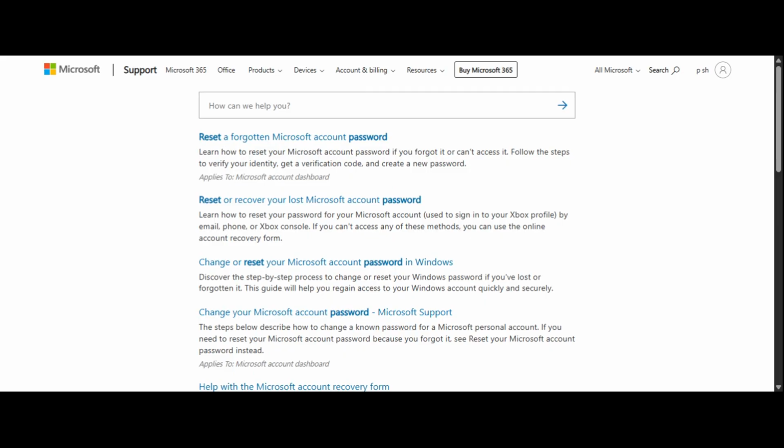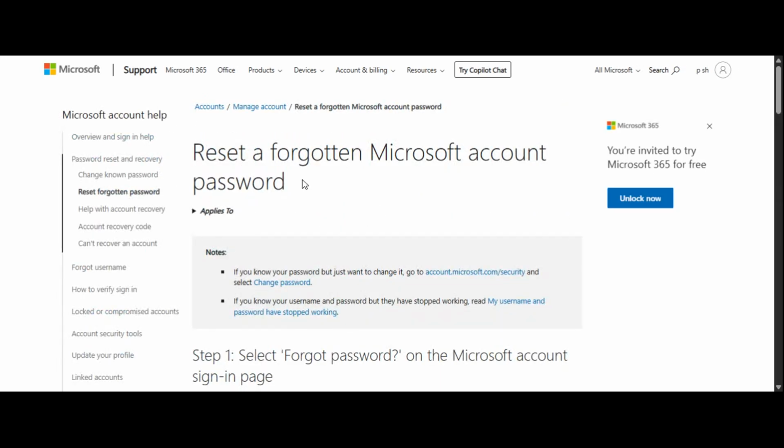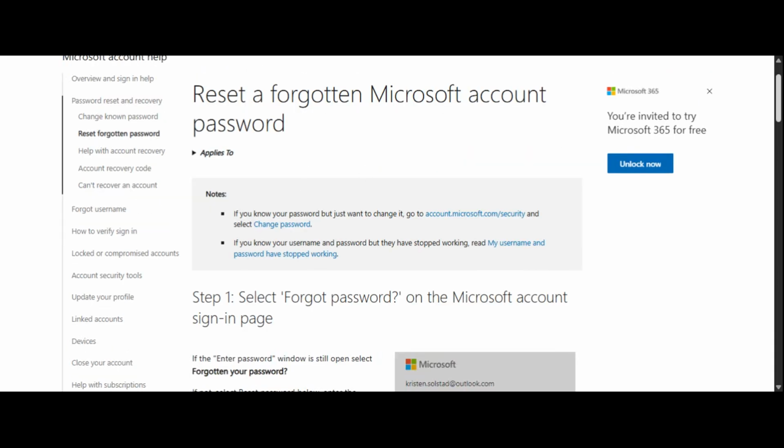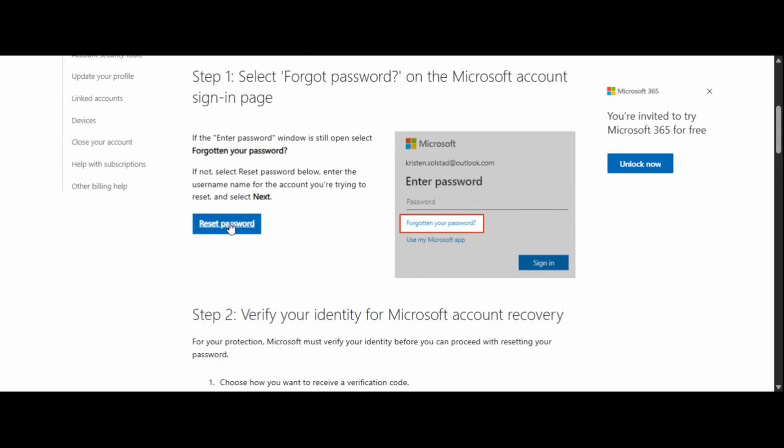From the list of results, click on Reset a Forgotten Microsoft Account Password. This is the official recovery page you need for MSN and Outlook accounts, since MSN email is managed through Microsoft accounts. On the support page, scroll down until you find the Reset Password option and click it. This will open the Microsoft account recovery form.